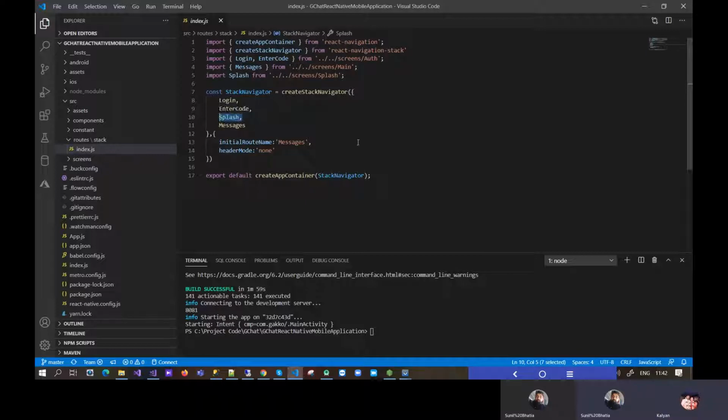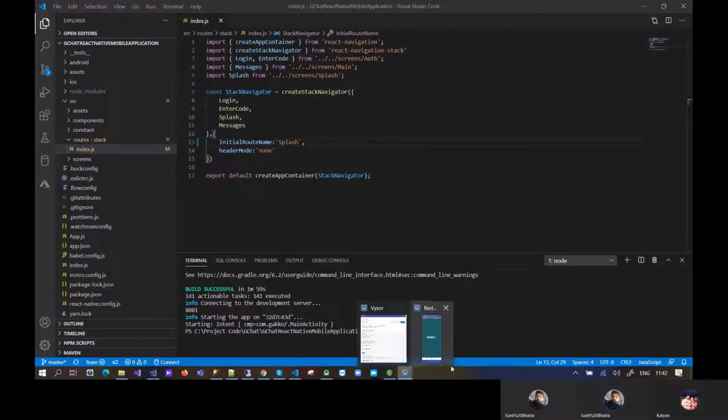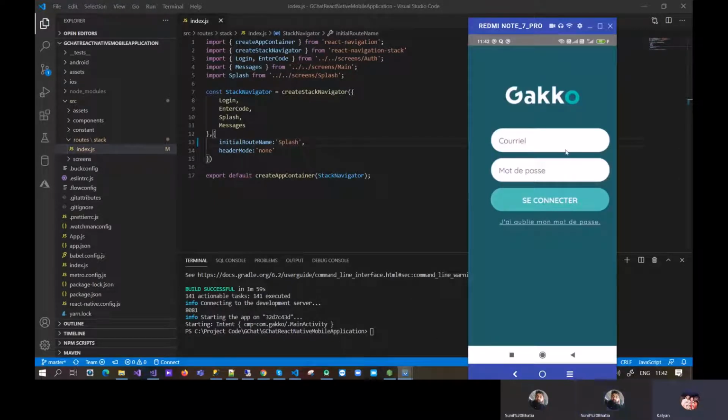Copy. Paste it instead of messages. Paste the initial route name instead of message. Okay. Then save, Control S. Open.